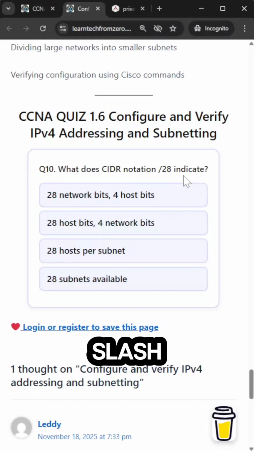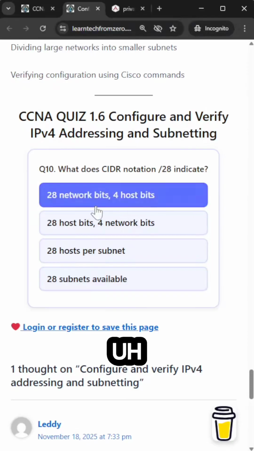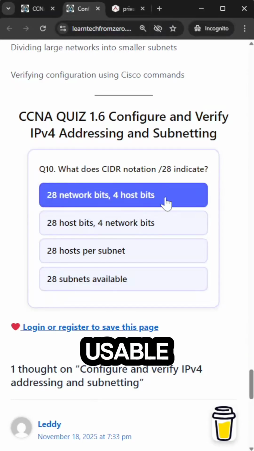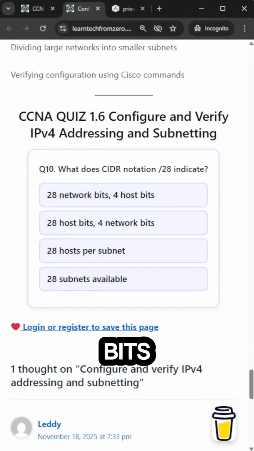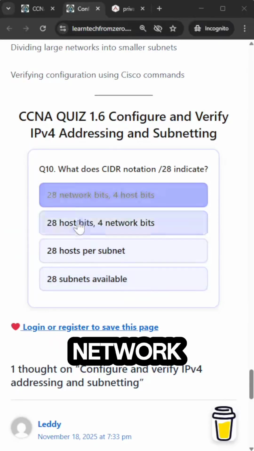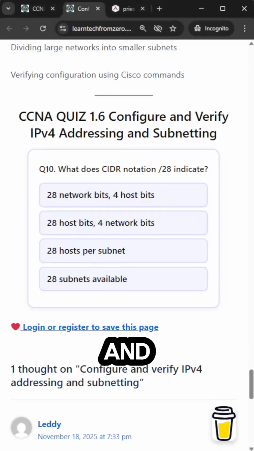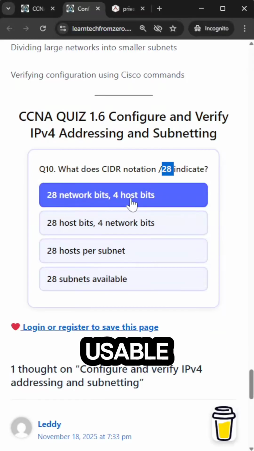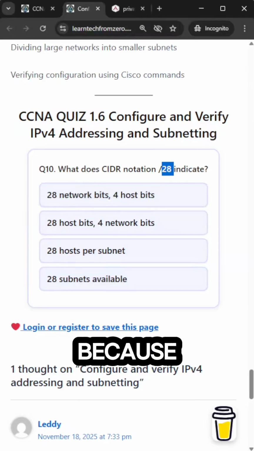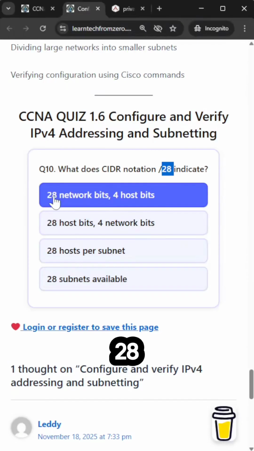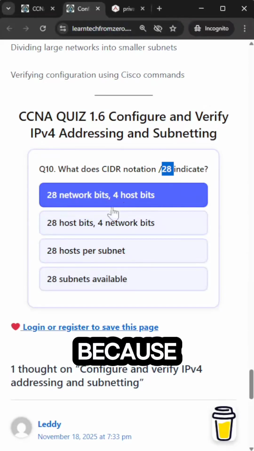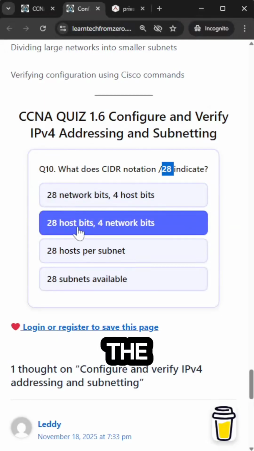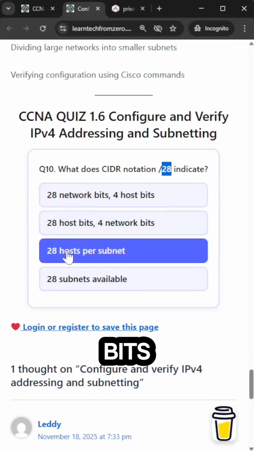What does CIDR notation slash 28 indicate? The answer is 28 network bits and 4 usable host bits. When you see the slash and the number in CIDR notation, it's the network portion, so 28 is the network, not the host. An IPv4 address is 32 bits, so the first 28 bits are for the network and the last 4 bits are for the host. 28 plus 4 is 32. The slash number represents the network bits. So this should be the answer.